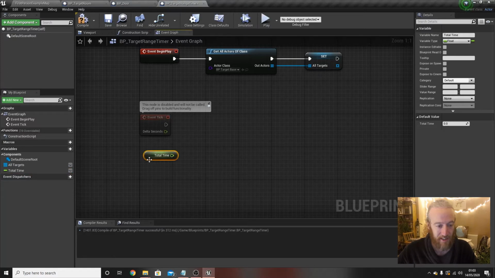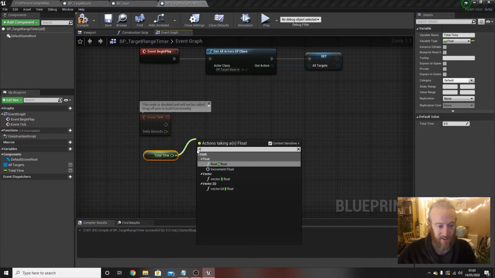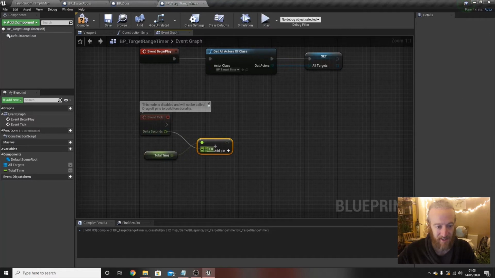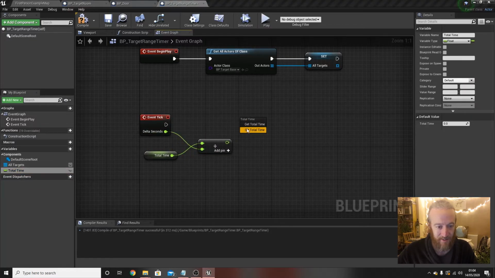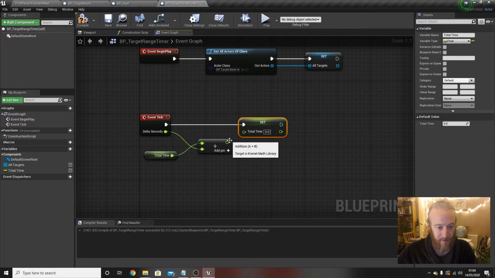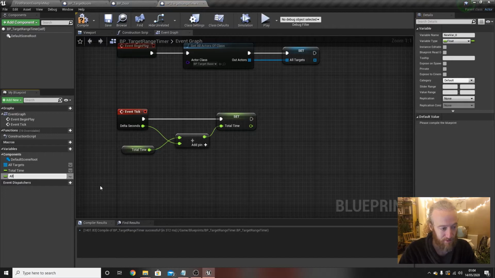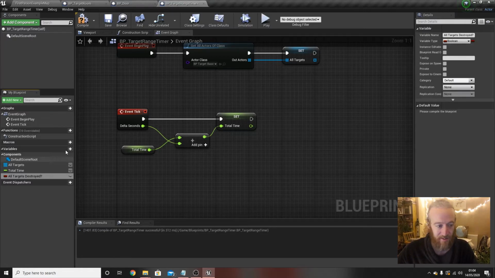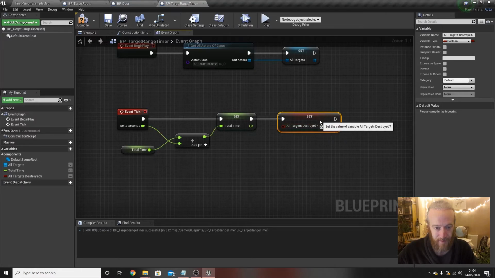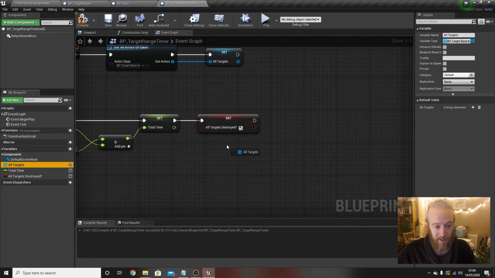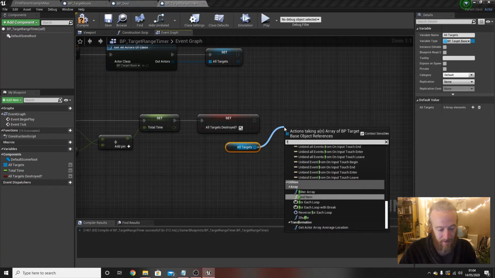Then every tick, what we do is get total time and add on to it, so float plus float, whatever delta seconds is, and then store the result of that back in here. And then from here onwards, it's pretty much just check to see if all these targets have been destroyed, which we've done before. We want a variable called all targets destroyed question mark. That is a boolean. Then, as before, we'll start off by assuming that's true. Then get the all targets and loop through them and check are they all valid, using a for each loop.